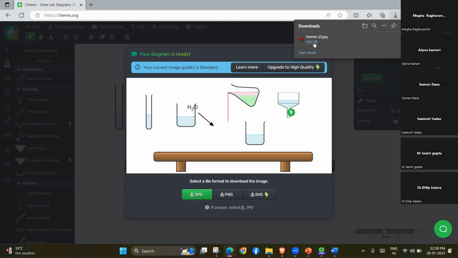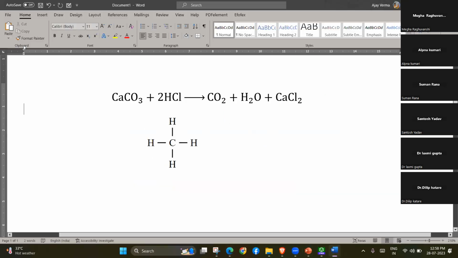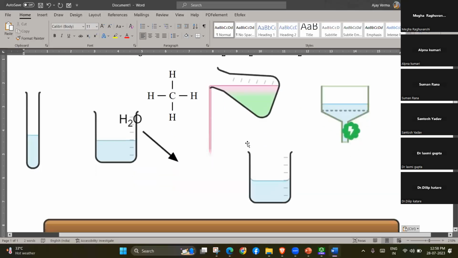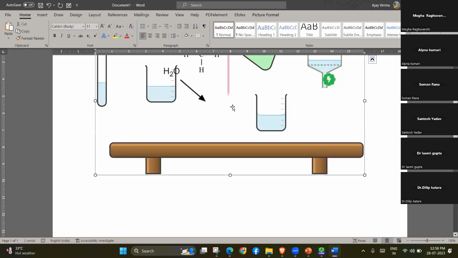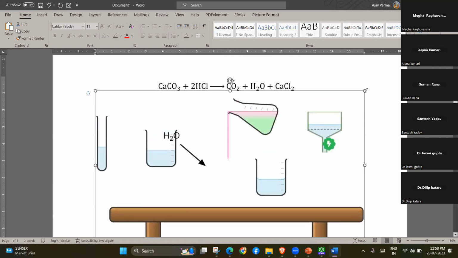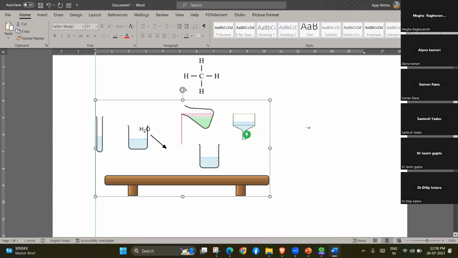So it is downloaded, and let me open it. So this is open on my local computer. So I just copy it and then go to MS Word, and here you can paste it. So this image is available for your content. You can create your question bank, question papers, etc., or presentation.